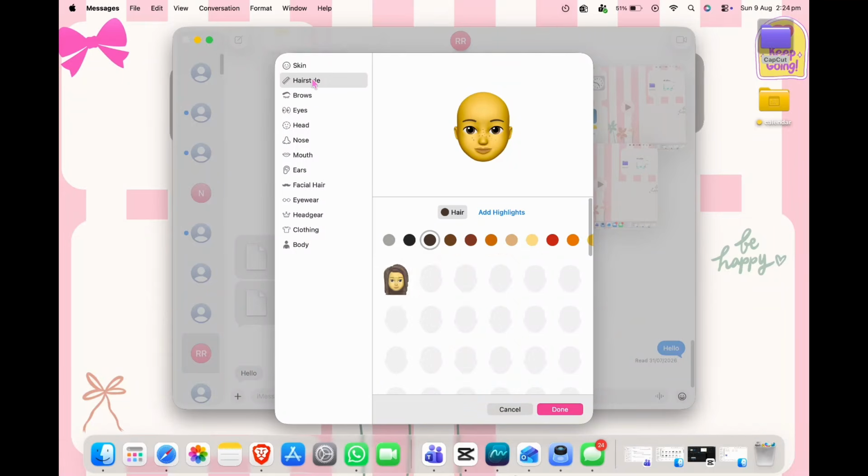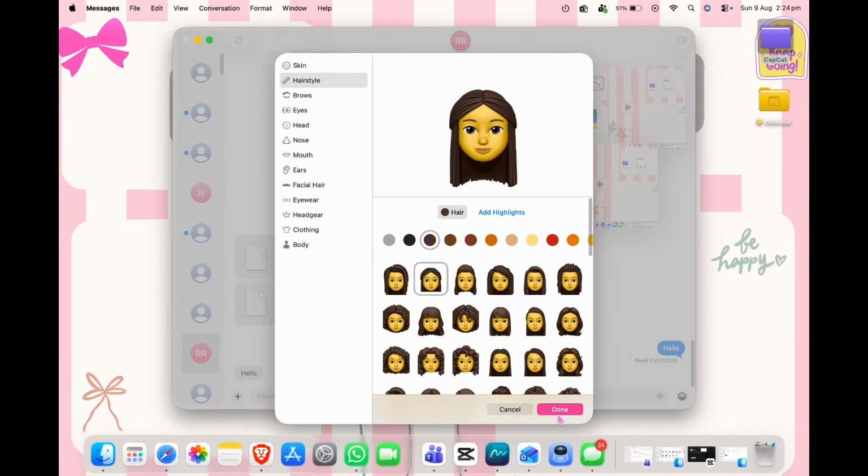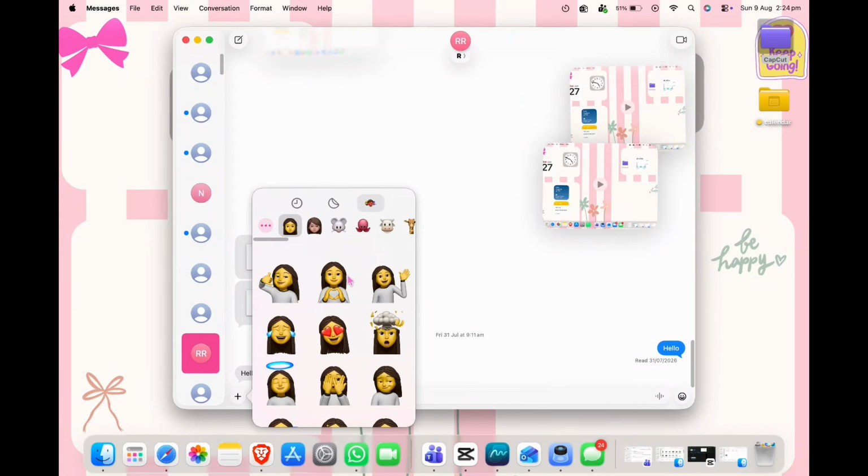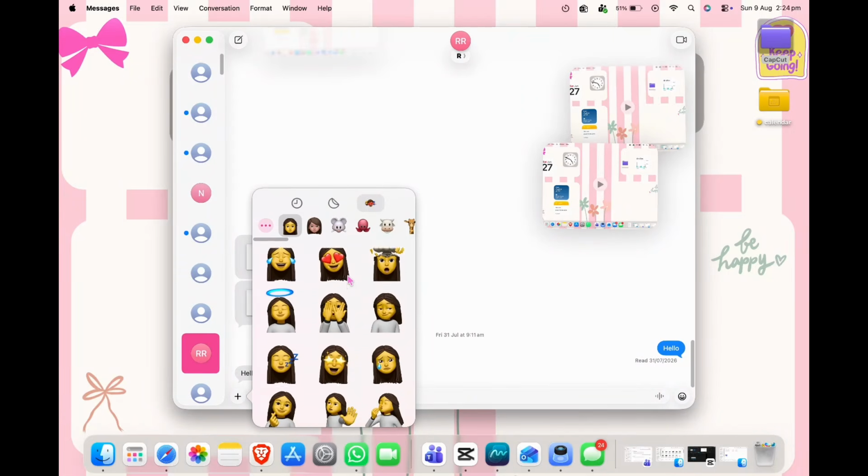Your custom emoji will now be available in the Memoji sticker collection, so you can use it in your messages conversations whenever you want. And that's how to create a custom emoji on your Mac.